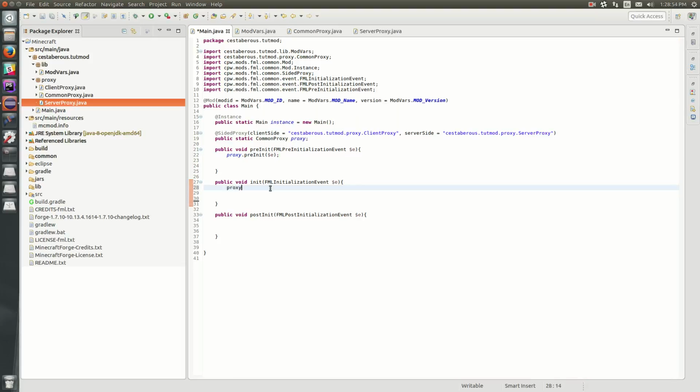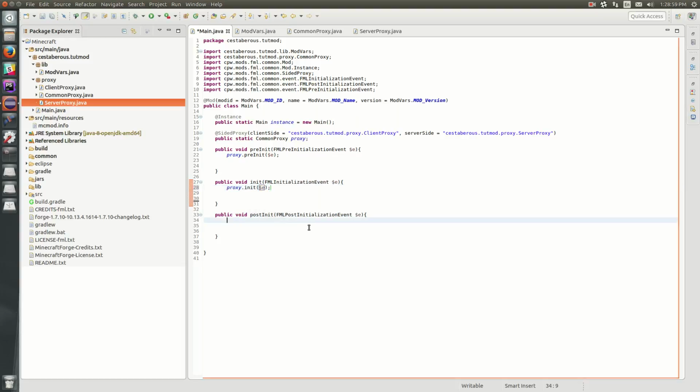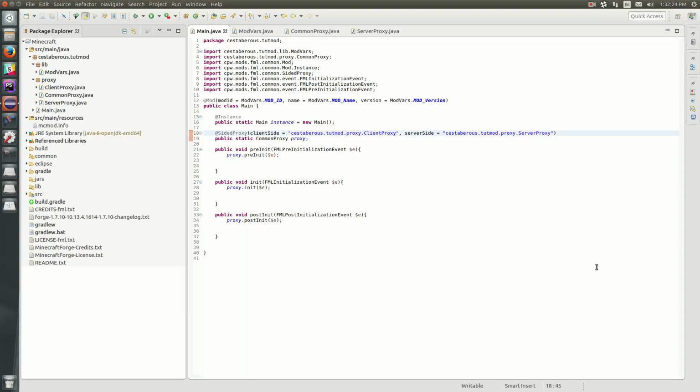So here we want to call proxy.init and then proxy.postinit. So there we go. We have set up the proxy for our mod. You're basically done in this main class because almost everything else you're going to do, you're going to put in the proxy classes, either common, server, or client, and you really shouldn't have to add a whole lot more to this main mod class.